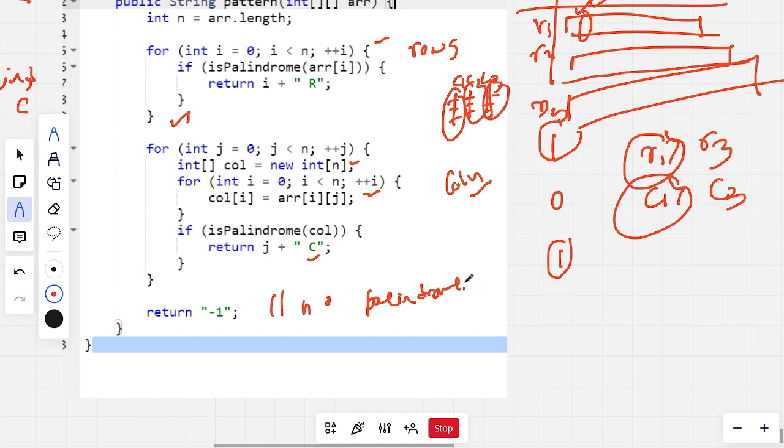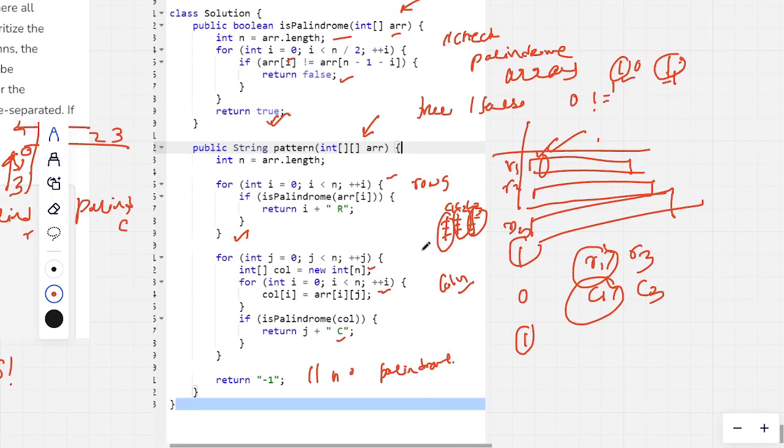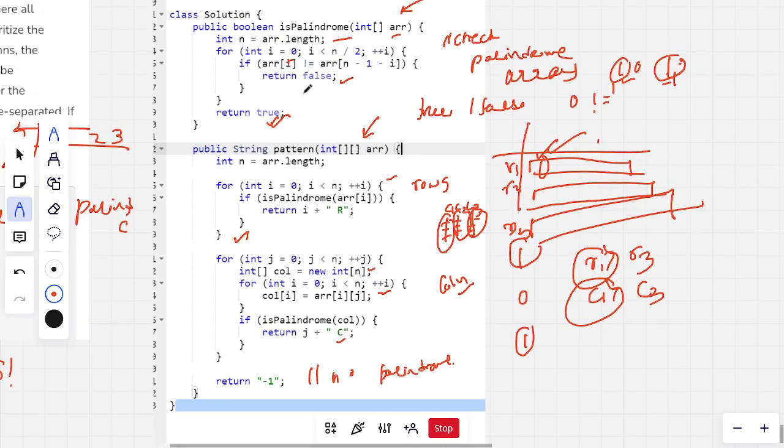So this was today's code. It was not a very complicated code. You can see we just have to take a class Solution, and check the palindrome function over here. After that, in the pattern, we are checking the row-wise pattern, and then we are checking the column-wise pattern. If it works, we are going to print R plus row in the case of rows found as palindrome, and C plus column in the case of columns found as palindrome.